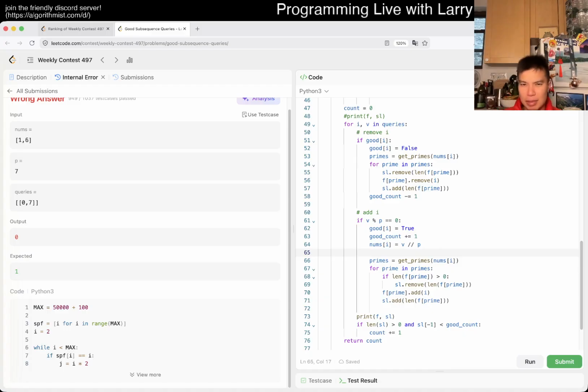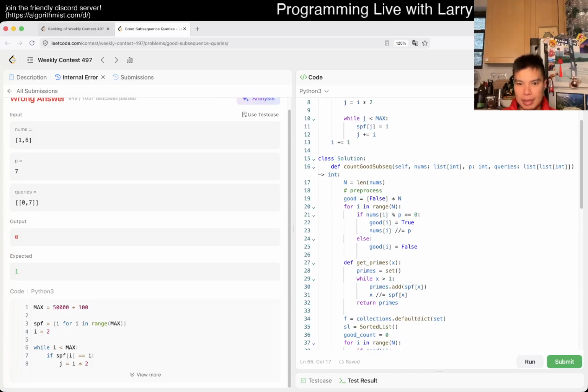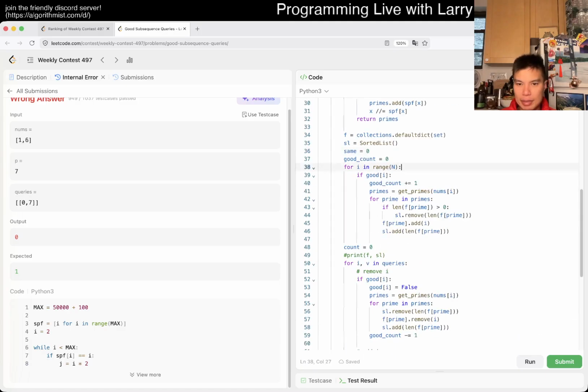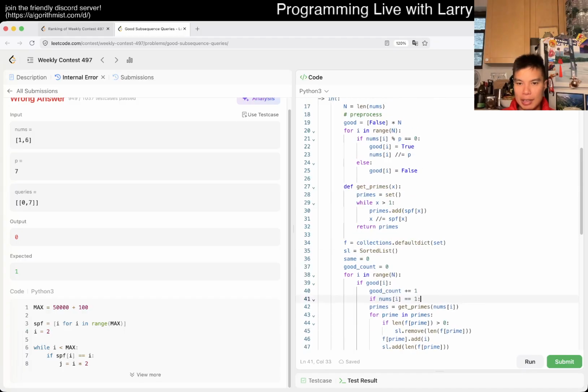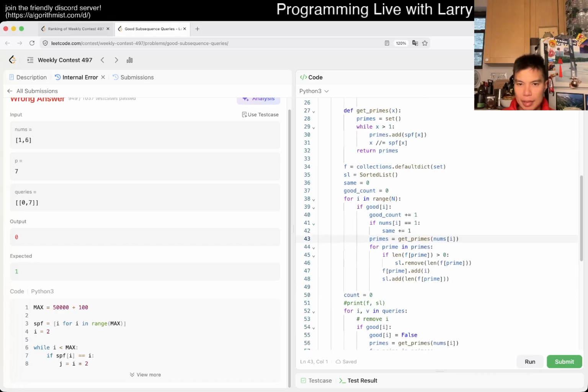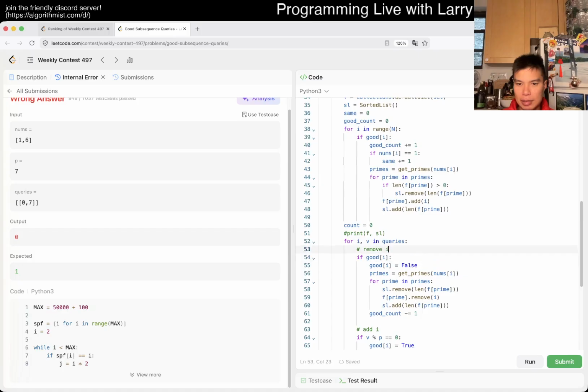So yeah, maybe we just have, I don't know. I don't like the way I'm writing this, but maybe that's good enough. We'll see. Right, so maybe same is equal to 0, right? If it's good, and that has to be good, right? So yeah, if num sub I is equal to 1, because we already divided this, then same count is equal to, right? All right. And then now this is remove, right?